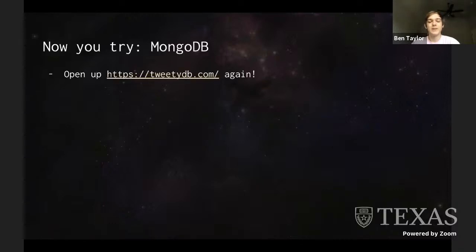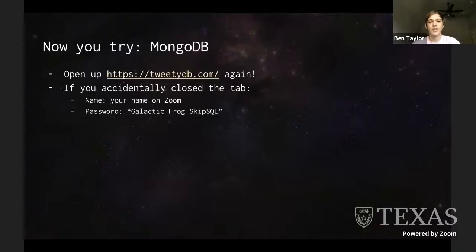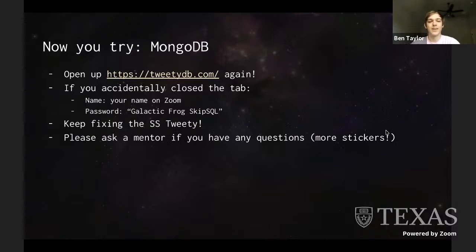So you can open up 2ddb.com again. If you accidentally close the tab, just put your name as the name on Zoom, and then you can set the password to Galactic Frog skip SQL, and it'll take you right to the Mongo problems. And keep fixing the SS treaty. This one's a little more confusing, so please be active in chat if you're having any issues.